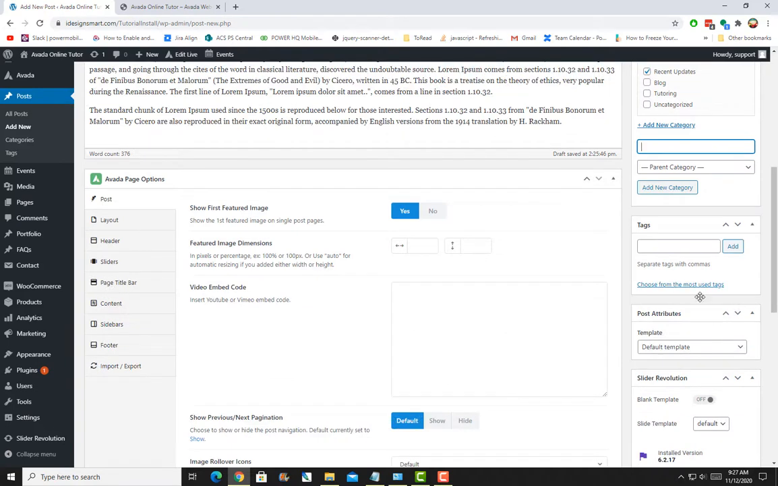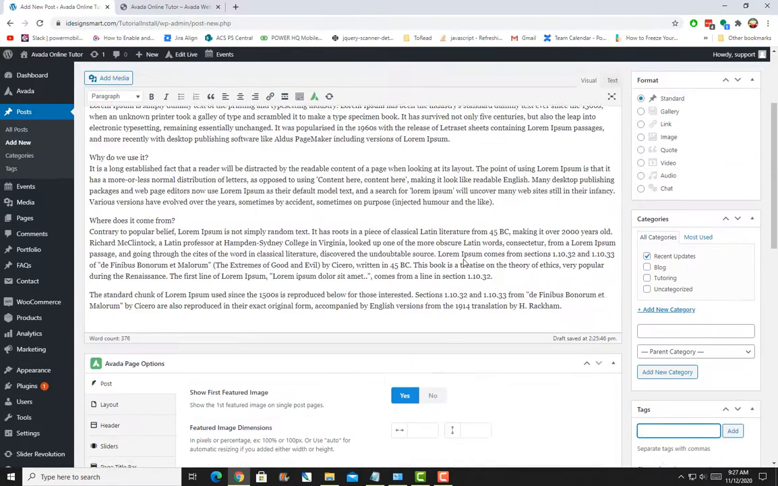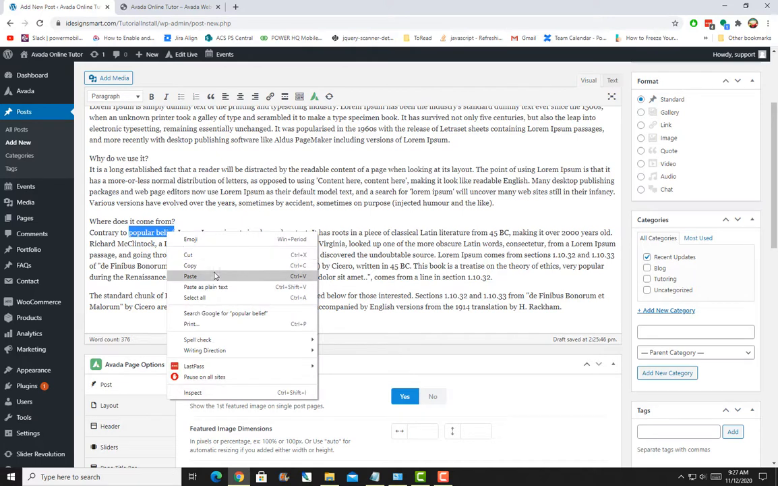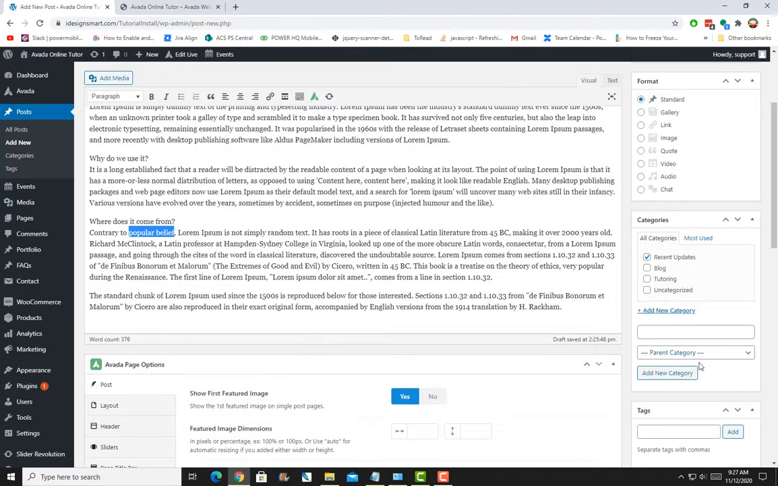The next thing down here is tags, and I can create different keywords that will be associated with my blog post. It gives me a nice way, for example if I'm using the WordPress search function, for somebody to search for a term on my website and come across this post. So for example, popular belief is a keyword in my post. I'm just making that up, by the way.